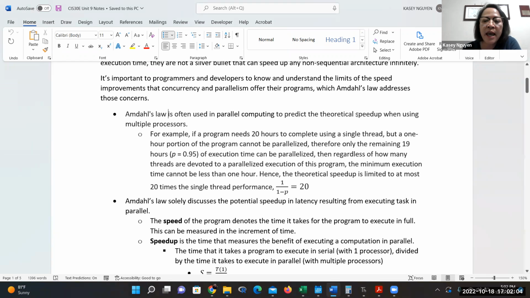And so you're really looking at the speed up by using multiprocessors. Just like last week, we were writing multiple programs to utilize the pool processes or workers. So in the example here, if a program needs 20 hours to complete on a single thread, then we can look at 1 hour as the fraction of that program that cannot be parallelized. So that means that we would mostly be able to implement parallelism, usually not at 100%, but close to 100%.